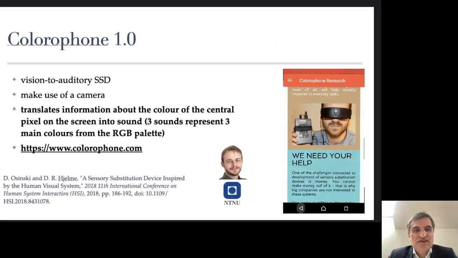So these are the starting point assumptions, and here is the first version of the Colorophone that has been developed over a few years now. The very first version of the Colorophone was described in a paper by Dominik and Doug in 2018, but actually they constructed it slightly earlier. So we are talking about a visual-to-auditory sensory substitution device that makes use of a camera, and it translates information about color into sound. As you will see, it translates the color not of the whole scene, but of a small square in the middle, or at the fixation point.